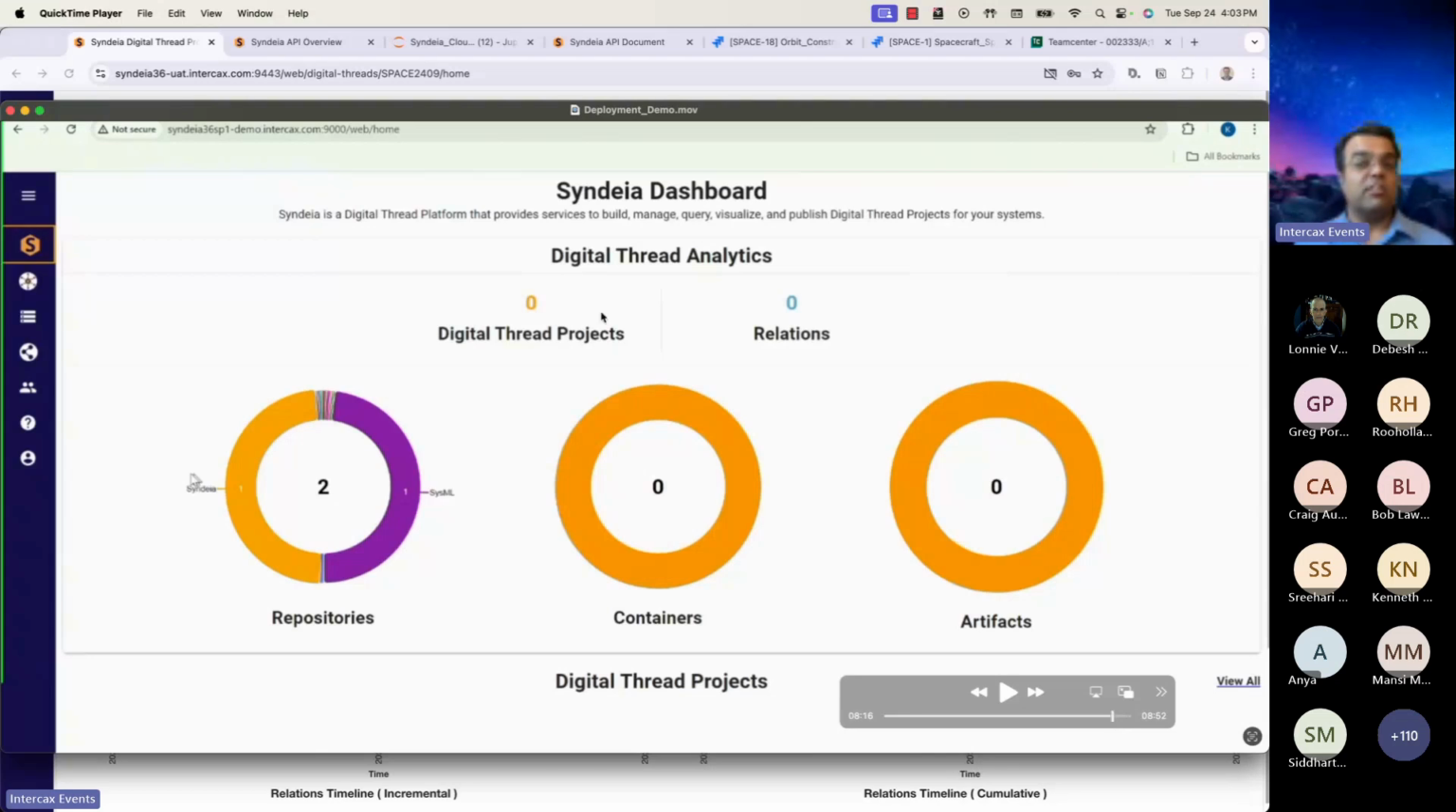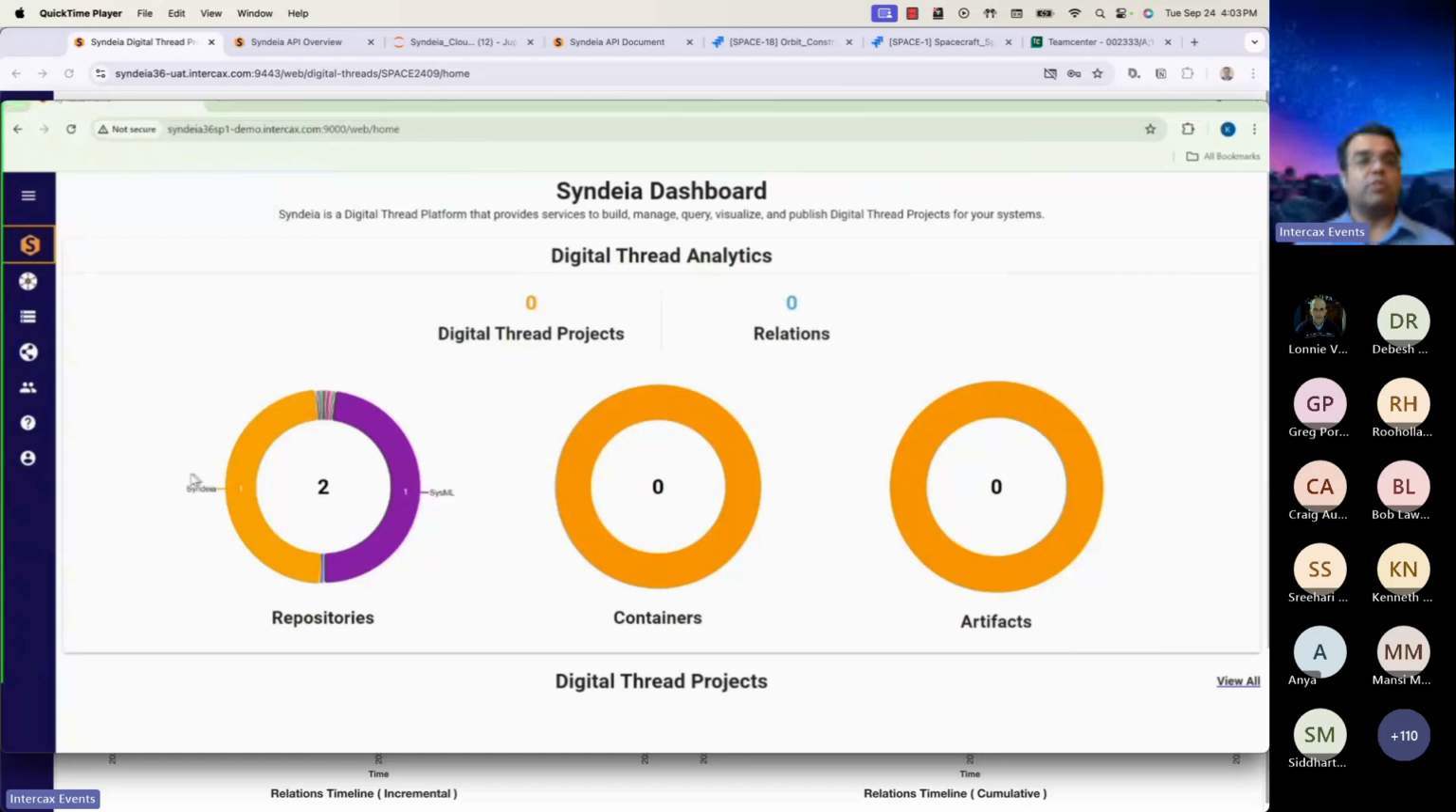Zero projects, zero relations. This is a similar state to where I started my demo, when I was creating it. Now you can go and create a first digital thread project, just like I did. It took 7 to 8 minutes to deploy this, so let's say 10 minutes, give or take, to deploy, and another 10 minutes, if you have the infrastructure, to weave that digital thread.